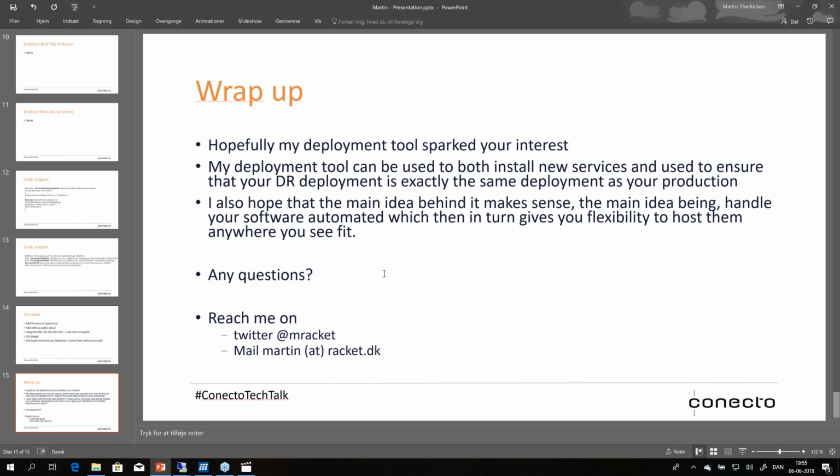Great. Well, also we only have 5 minutes left, so for the wrap up, hopefully the tool has sparked some interest out in the public, and hopefully the message I want to be most clear about is that it doesn't really matter which tool you've been using, just as long as you have something in mind that can help you and your company or your customers do the same deployments no matter where you're doing them.